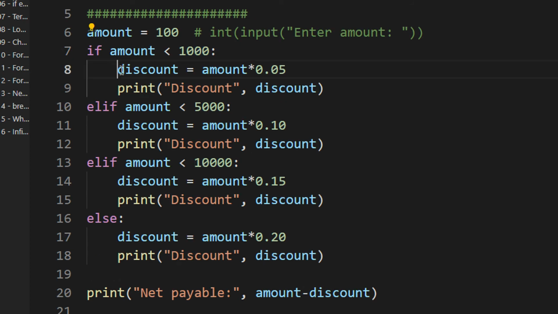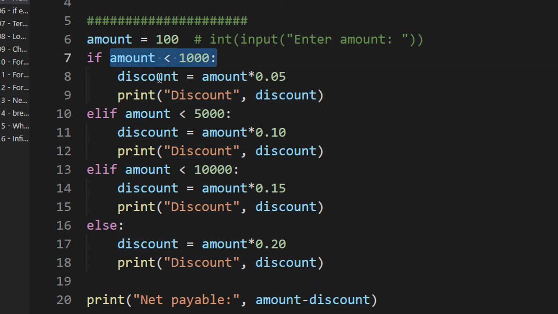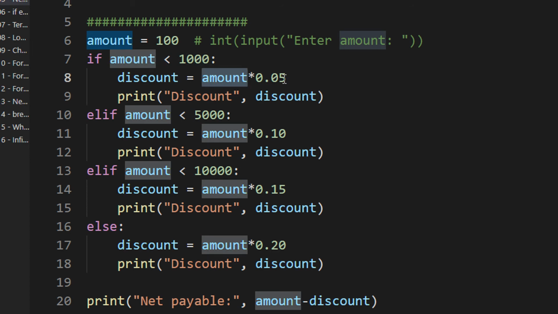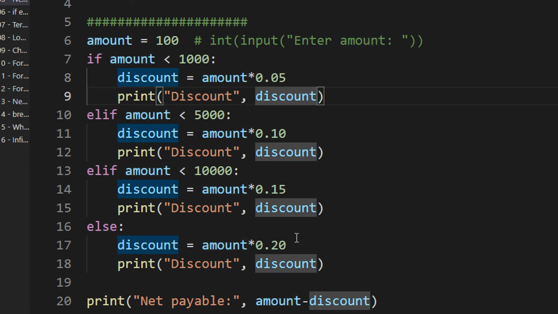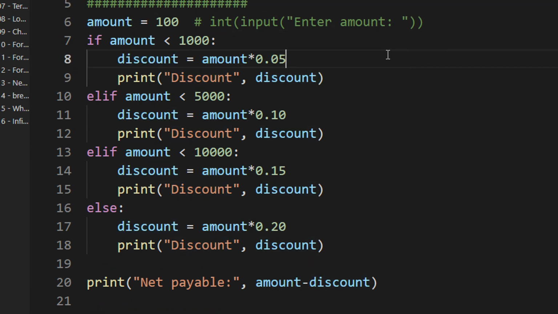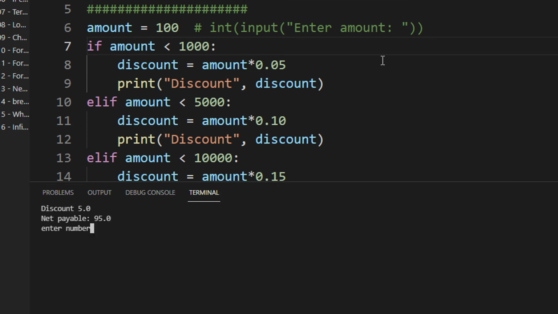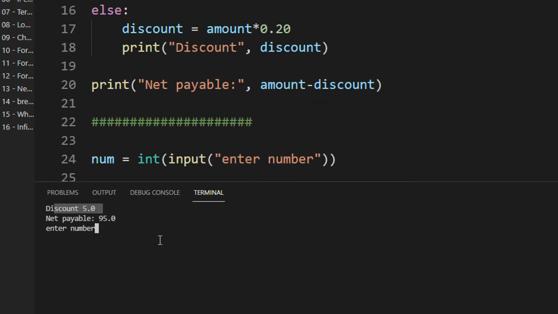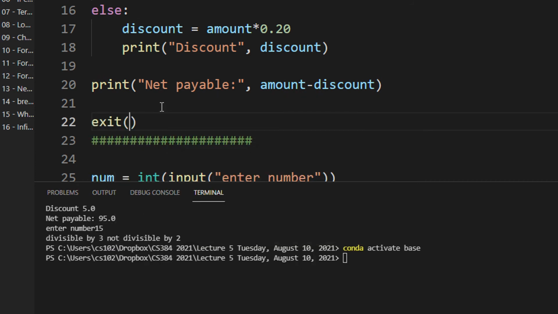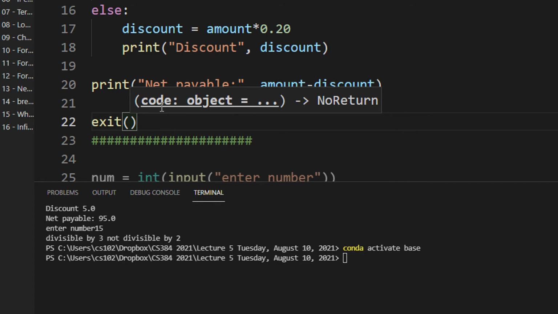So what will be the discount here? Because this condition is satisfied, the discount is 100 into 0.05, that is 5. I am just printing the discount here, and then the net payable will be the amount minus the discount. So I am calculating the discount here. Let me just execute the code once again. Right, you can see the discount is 5, and the program works okay. Let me just exit here so that we can do only one thing at one time.